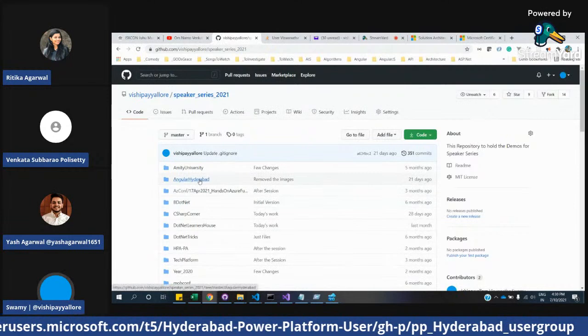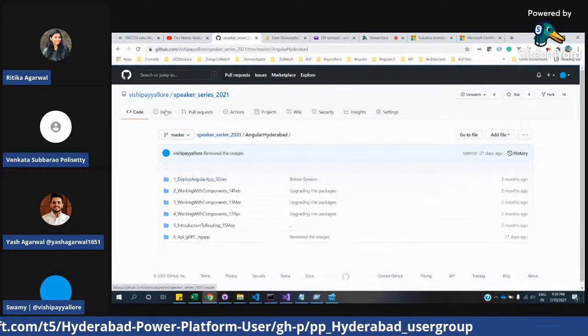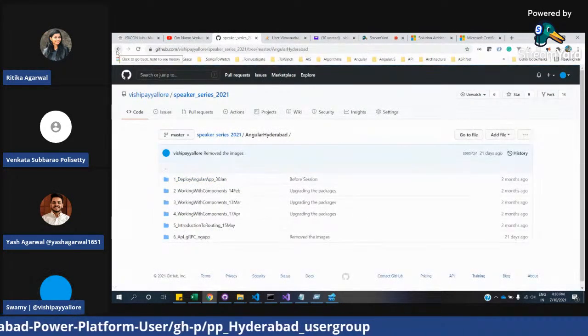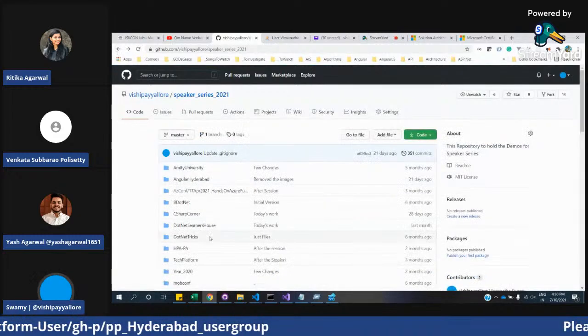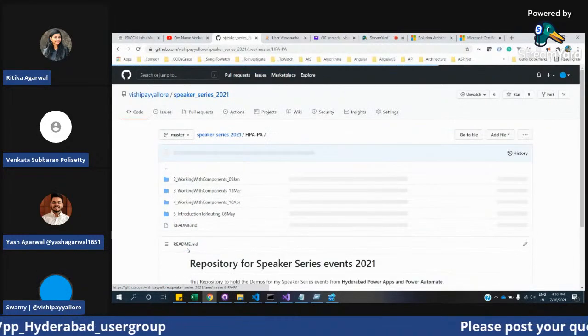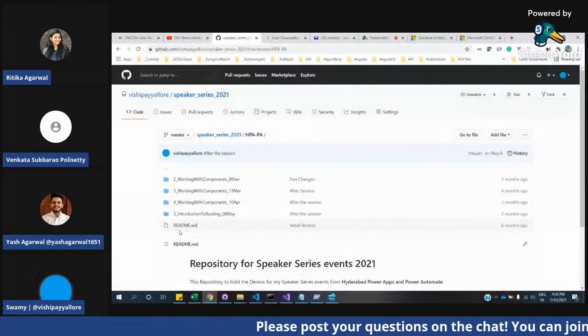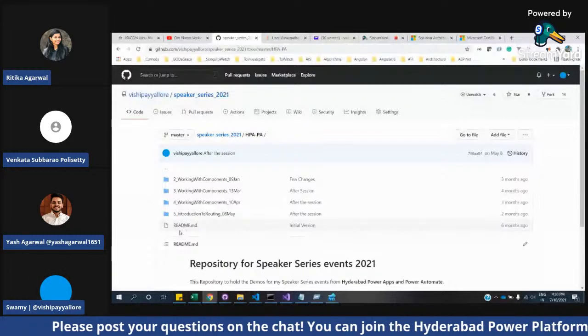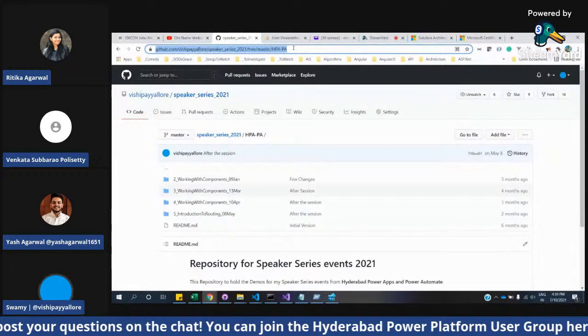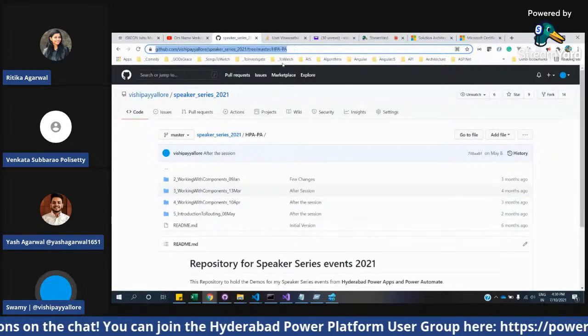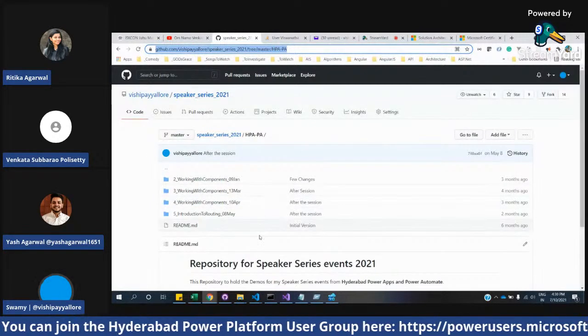So this is the repository where I will push the code, whatever we are discussing, which is specifically for Hyderabad Power Platform. There will be this month's folder. Please use this. I'll give it to Ritika and Yash. They will publish it, but this is the folder where you can see everything.